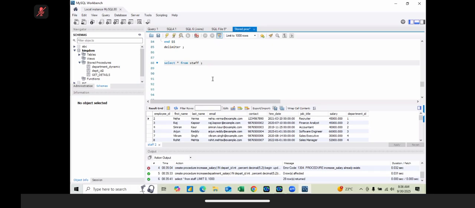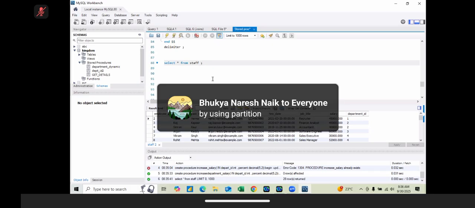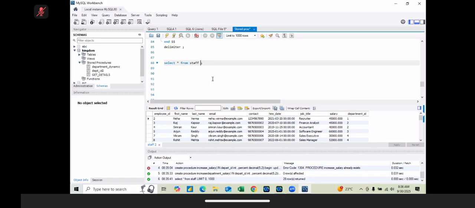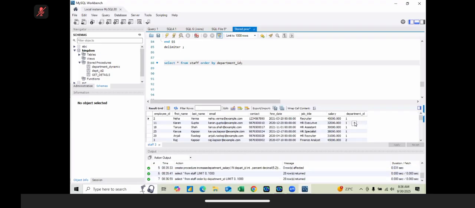Then what should we write? Partition by, we'll use that in window functions, not here. Order by department ID. Okay, execute this one. Now you'll see all ones together, twos together like this.